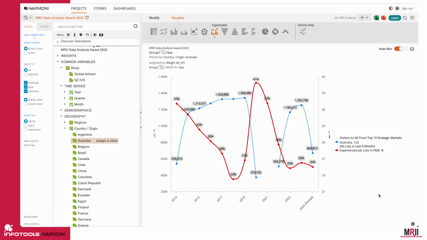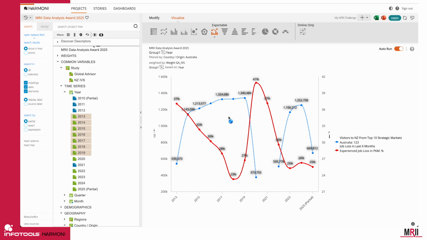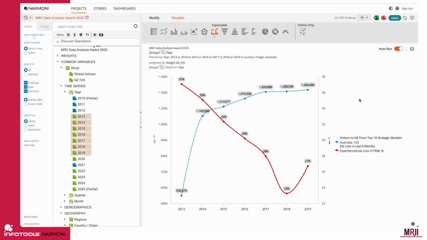Now, to focus in on this, not because these years are the most important to us, but because they show that there is a potential pattern here, I'm going to use the filter facility to filter out all the other years except 2013 to 2019. And I'll just add those years into my filter, because remember, we already have Australia there. And we've now got an analysis which really highlights the potential pattern between these two variables. Remember, from two completely different studies. So I'm now going to add this to my IRR challenge story, and we will come back to that very shortly.